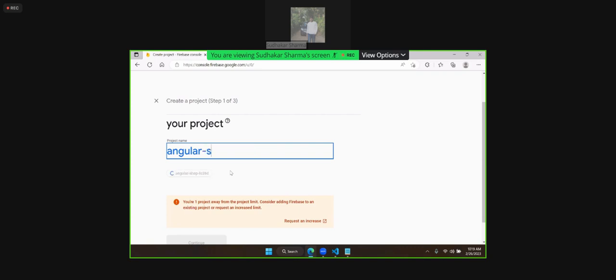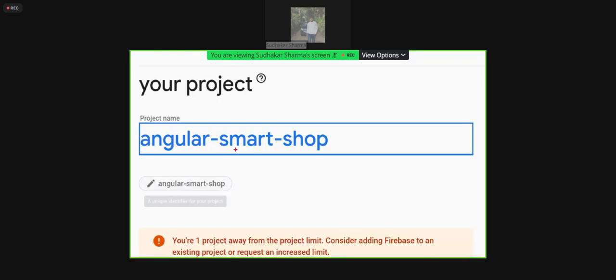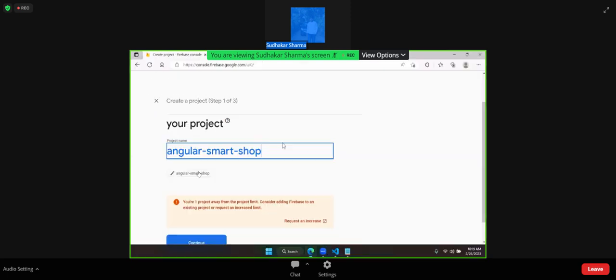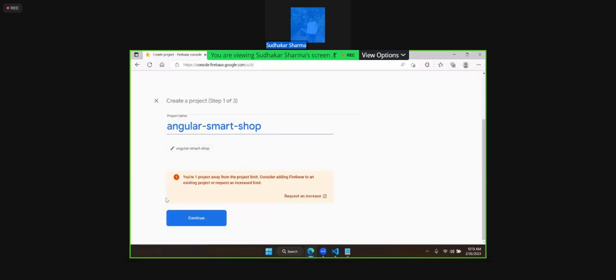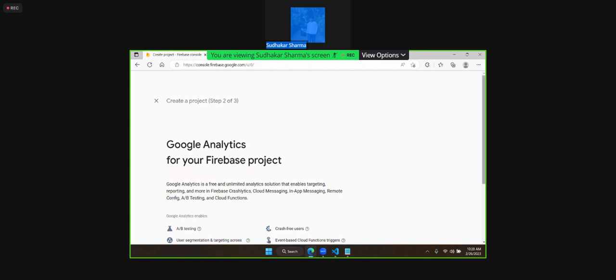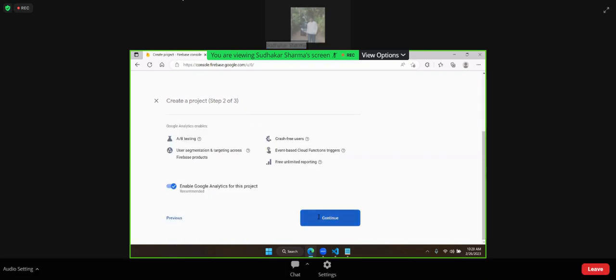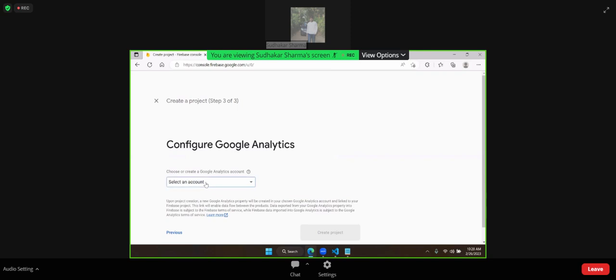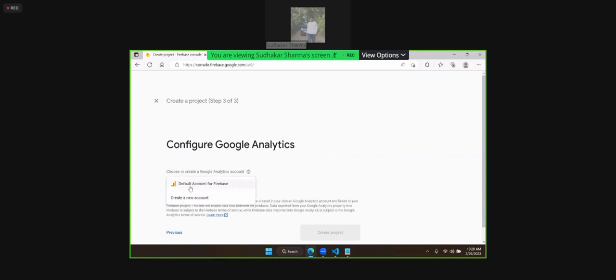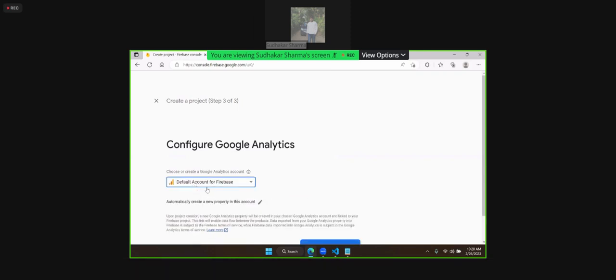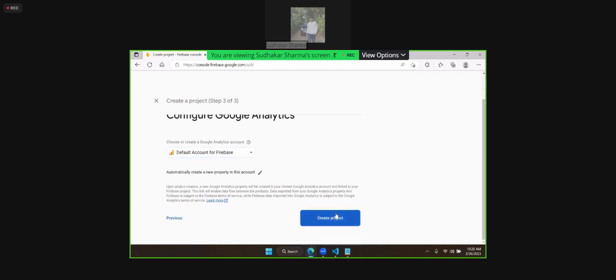Angular smart shop, something like this. Okay, it is there. I'm just giving Angular smart shop, that is the name. After defining Angular smart shop, just click on continue. So you select account. Account is your free default account. Generally your paid accounts, everything will come here. Just select a free account and you click on create project.